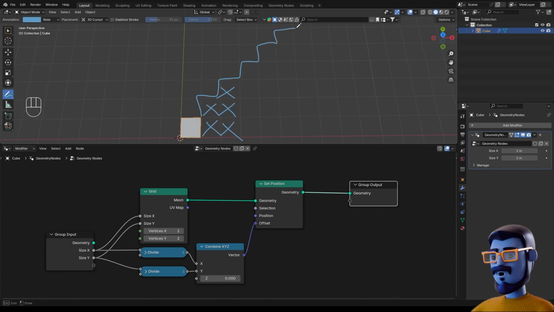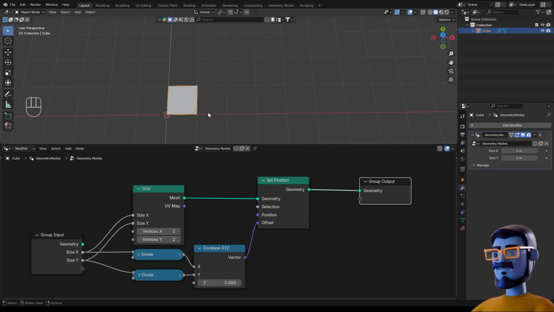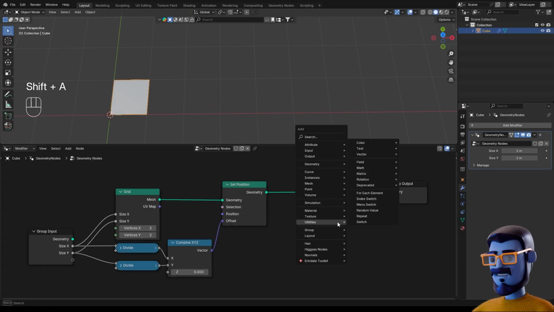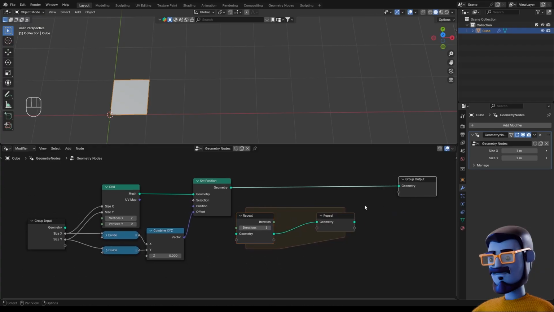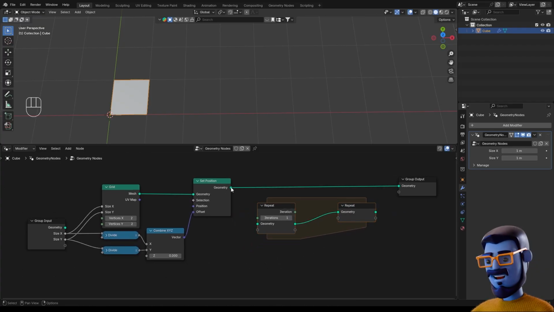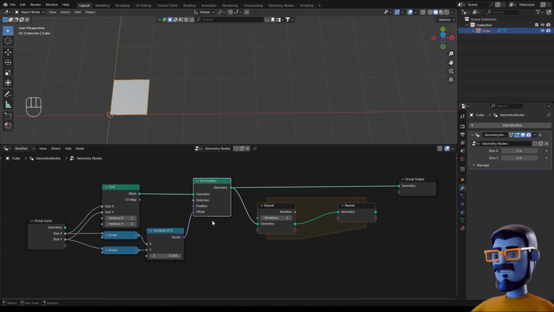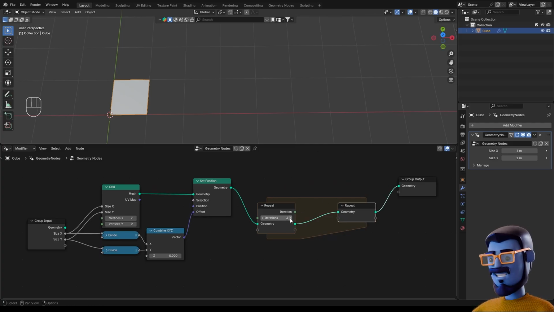To do that, we will use the repeat zone. Press Shift A and type repeat, you will find it. Let's use it to see how it works. Connect your geometry to the input socket and the output to the group output. And even when we change the iterations, nothing seems to happen. That's because we have nothing affecting our geometry on each iteration.